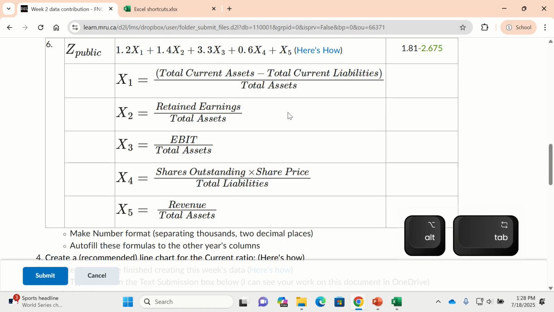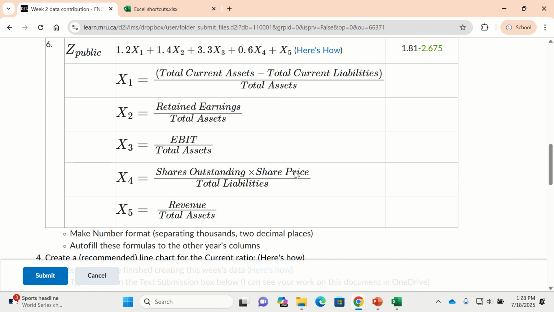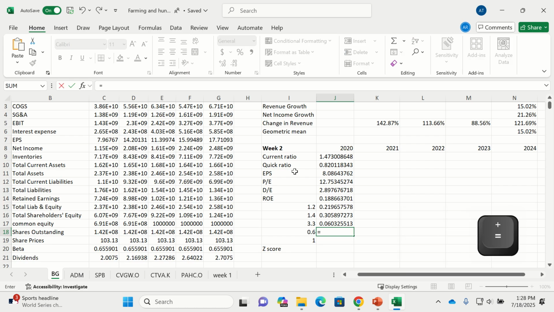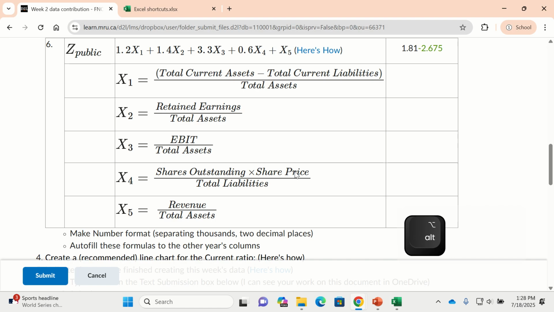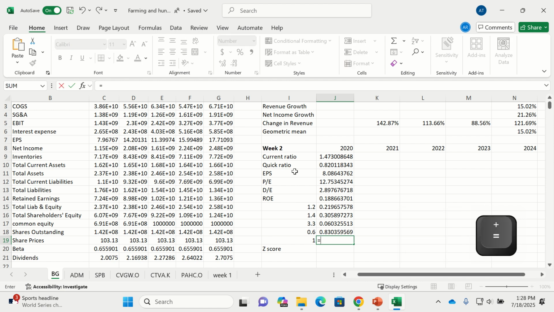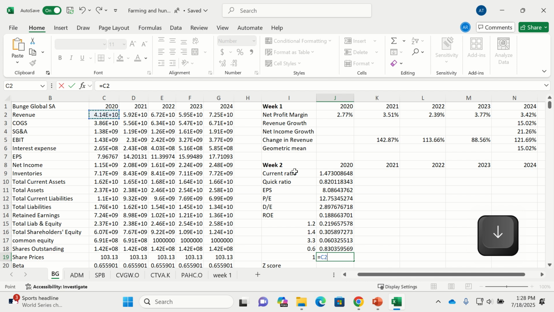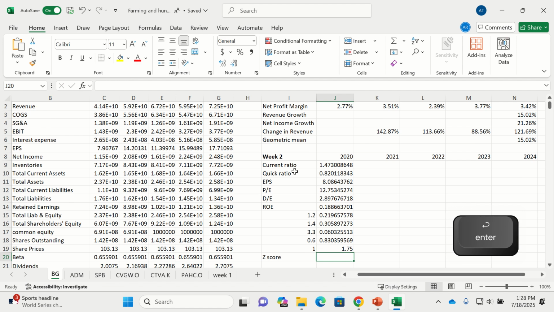And now we're in the fourth one, the unique one that has total liabilities. It's shares outstanding times the share price divided by total liabilities. So shares outstanding C18 times the share price C19 divided by total liabilities C13. And then the one that has the weight of only 1, revenue divided by total assets again, equal revenue, which is, I think it's at the top. Yeah, the first one in C2 divided by our friend C11. Good. All our numbers are done.